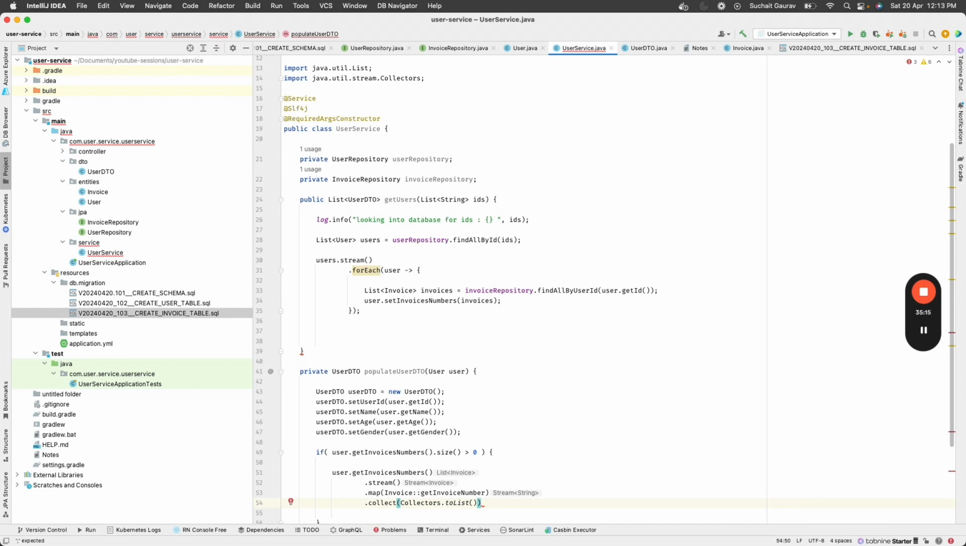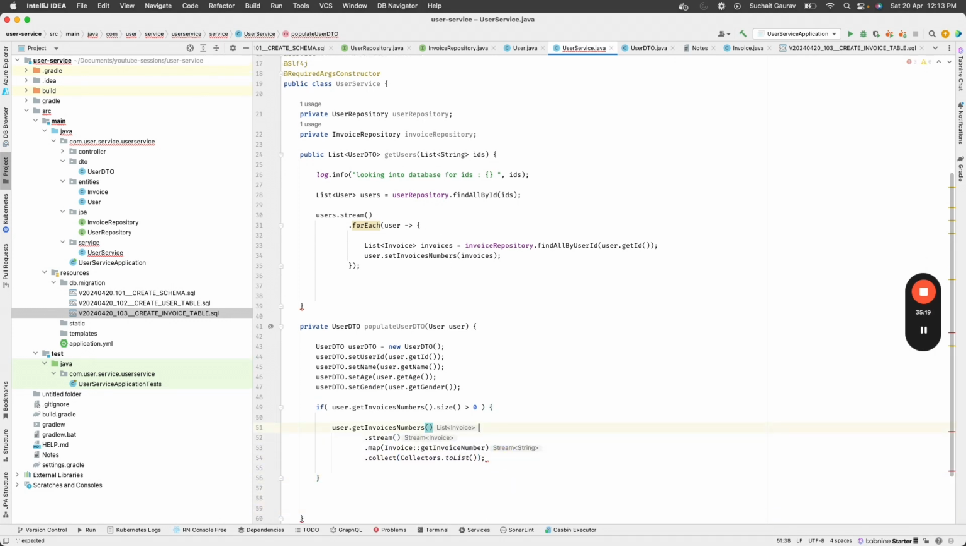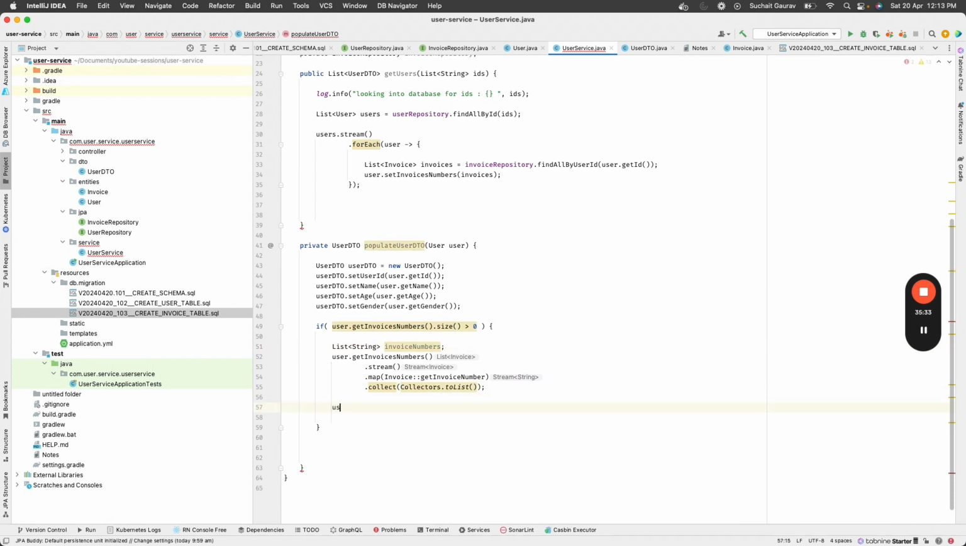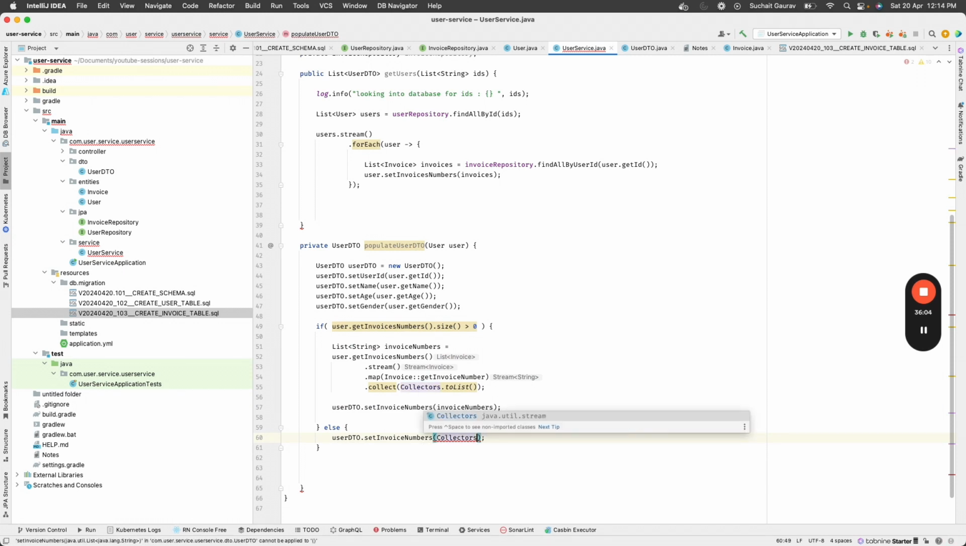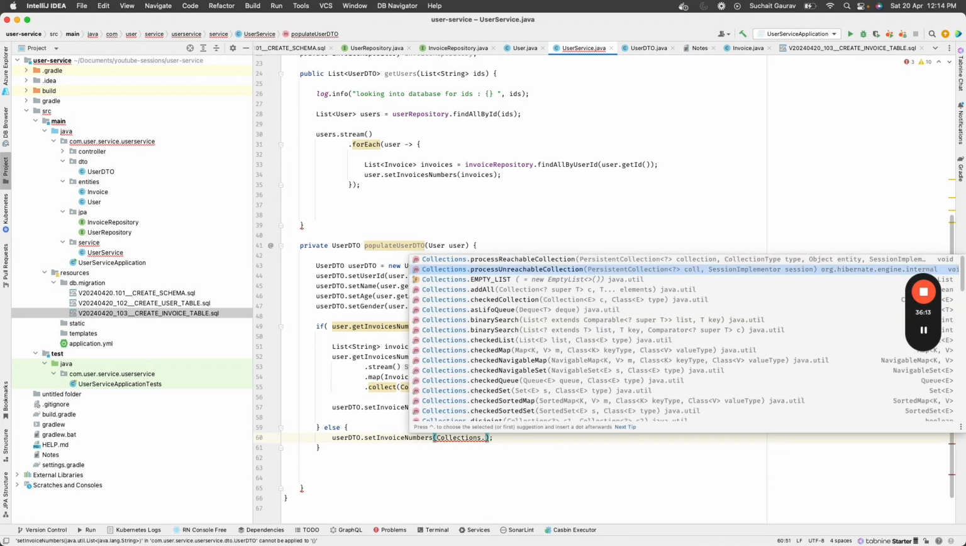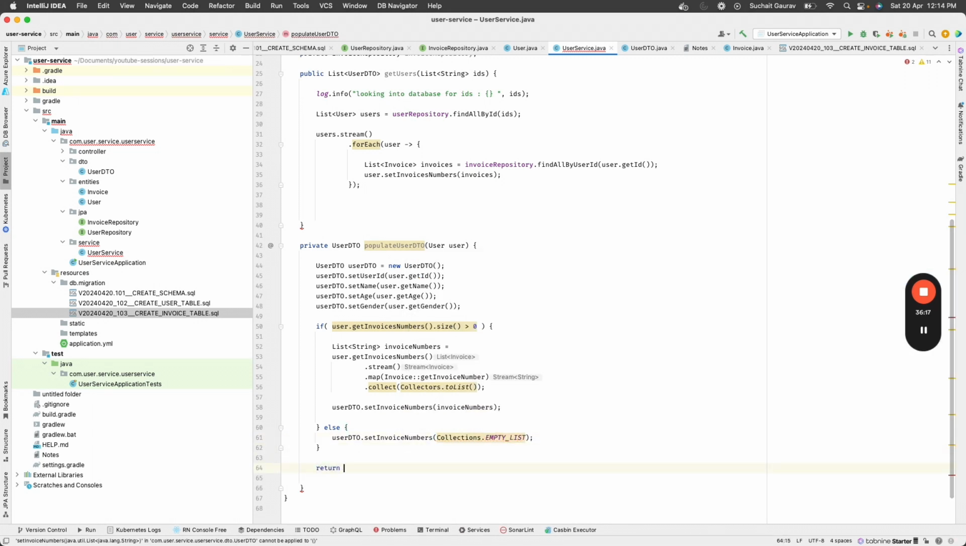All right, so I have my invoice numbers here, and then I'll store it inside a list of strings, a list of numbers. I'll say invoice numbers, and then I will simply map in the user DTO my list of invoice numbers. If it doesn't exist, you simply add the invoice number, or you use Collections.emptyList. And then you simply return the user DTO.